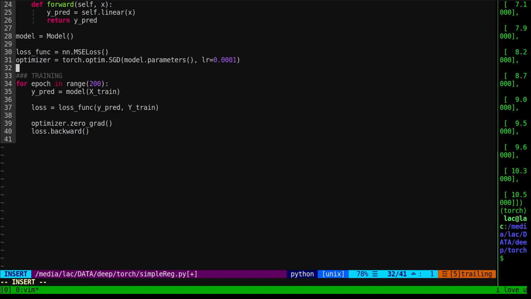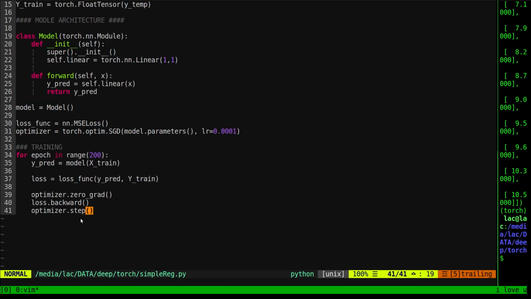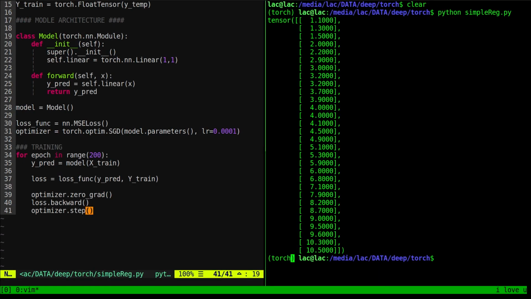Optimizer. And then what we'll say is we got to update, so we'll say optimizer.step. Okay, and that's it. Now let's run this, see if I get any errors. Let me go into my handy dandy console here. Let's run this, see what happens.